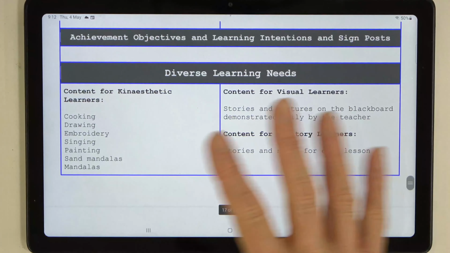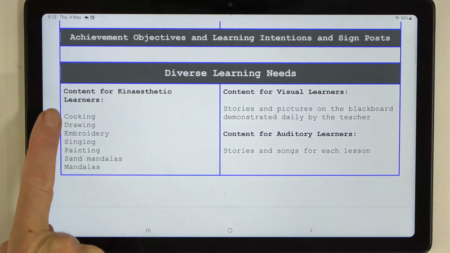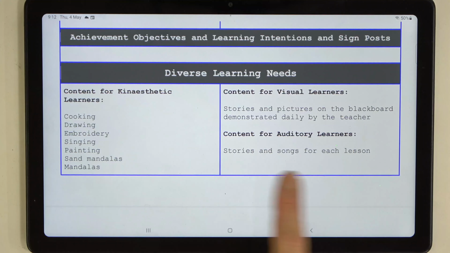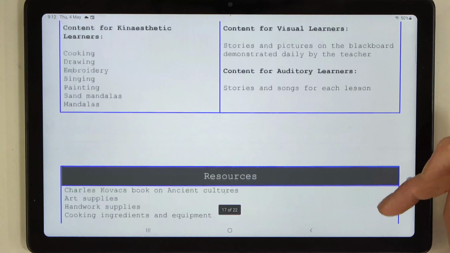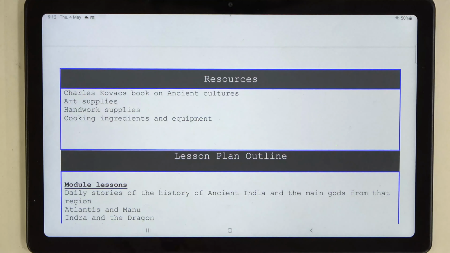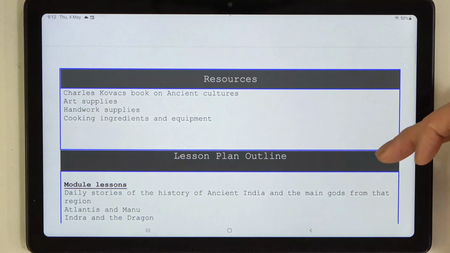This is just some advice. This just shows all the different ways you can bring it in for a kinesthetic learner, or for a visual learner, or for an auditory learner, all the different things that can come in. These are some key resources that we've used for that topic, so that if parents want to go and find some of these resources, they can.